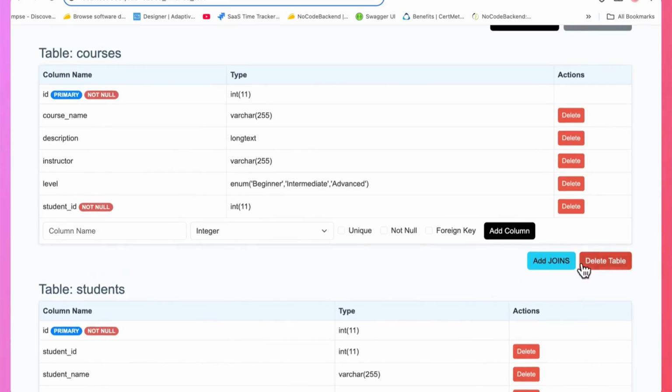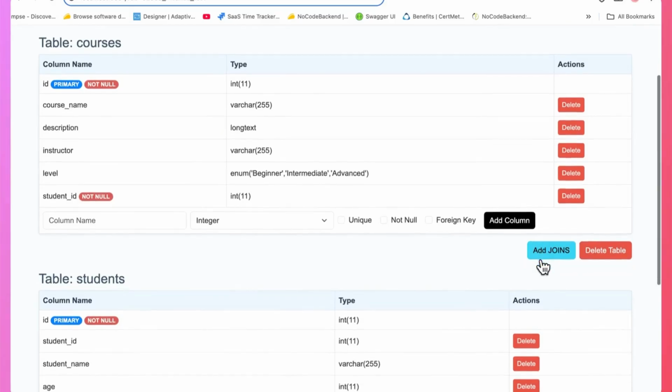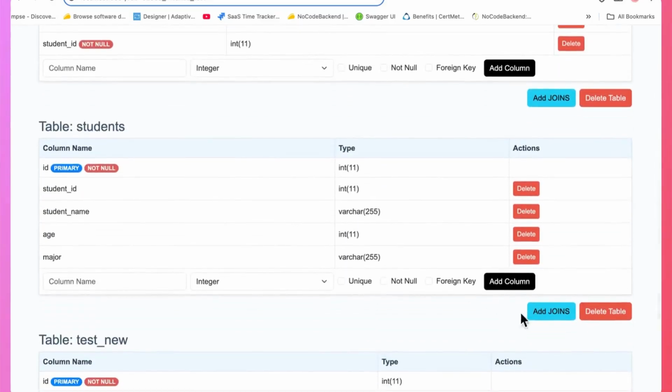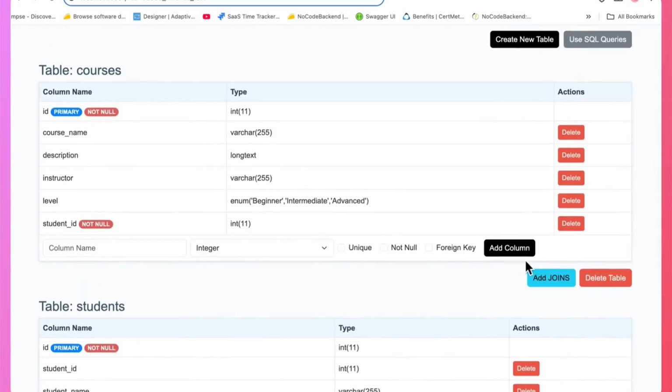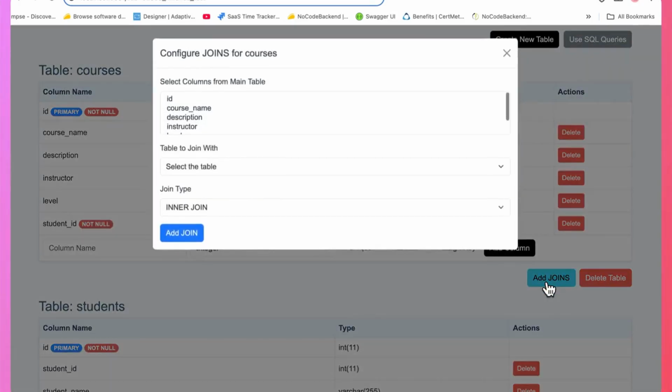I'll click on joins for courses. Each table will have the option to create a join for them. Right now I want to create a join for courses, so I'll click on joins here. I'll want to select the columns from the main table. My main table here is courses.